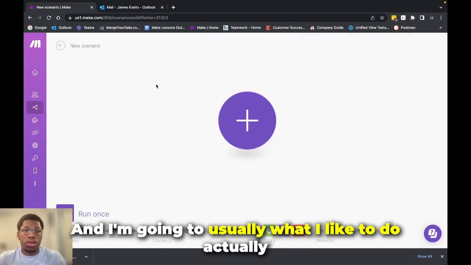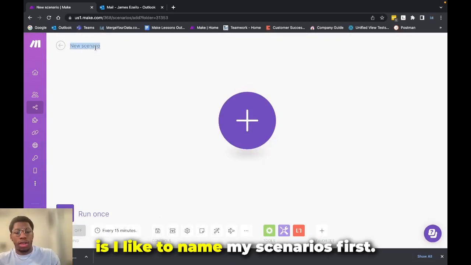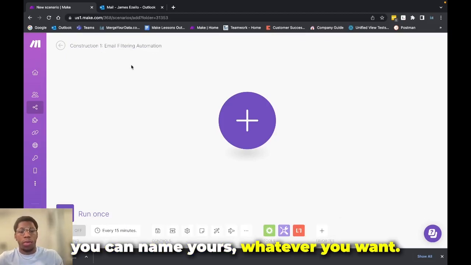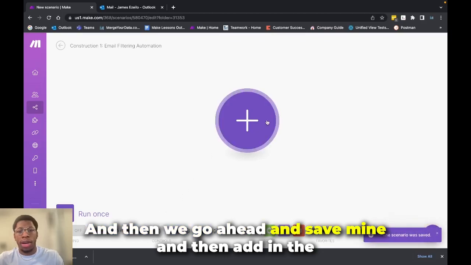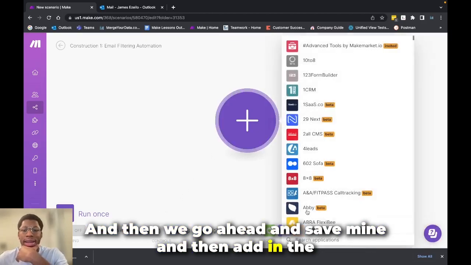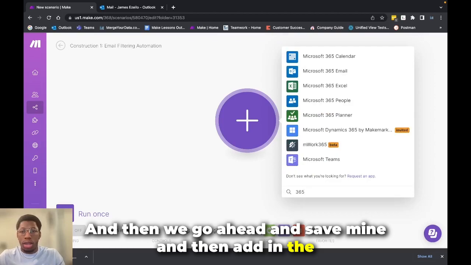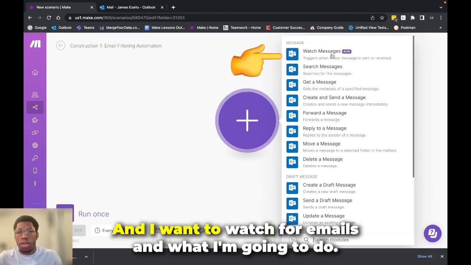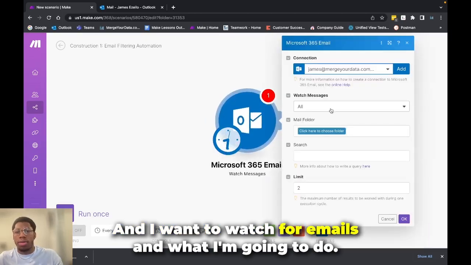Usually what I like to do is name my scenarios first. So, construction one, email filtering automation. You can name yours whatever you want, and then I'm going to save mine, and then add in the email module right here, and I want to watch for emails.